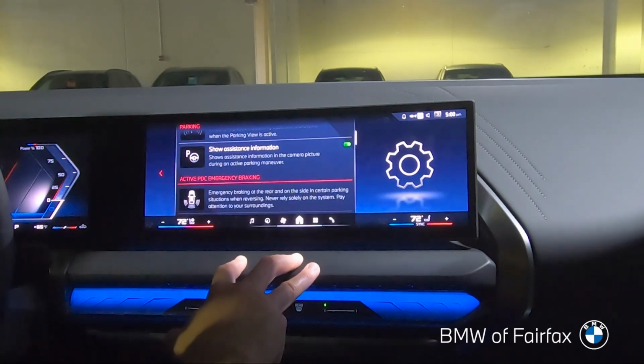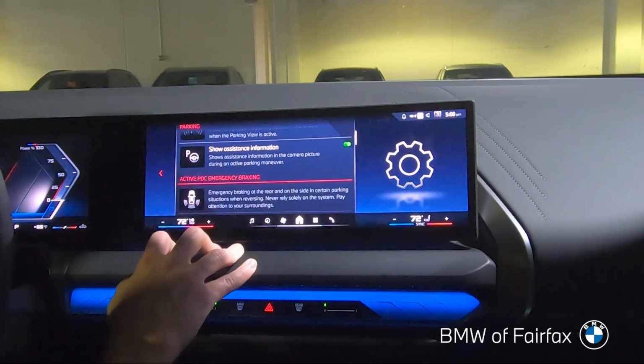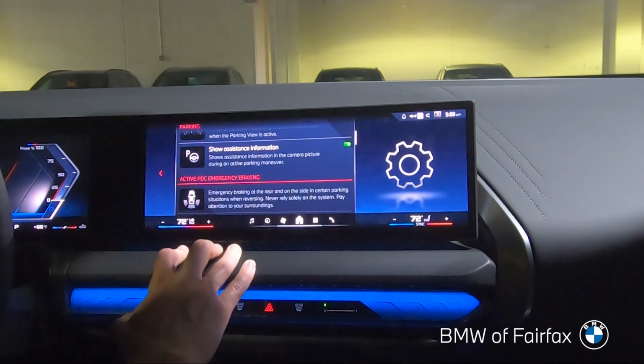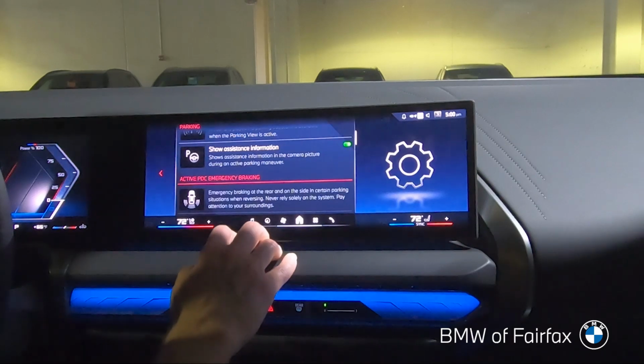Show assistance information over here. This is giving us a little bit more info when we go to execute an automatic parking maneuver. When we get really good at this, we can turn that off if you don't need the added information.